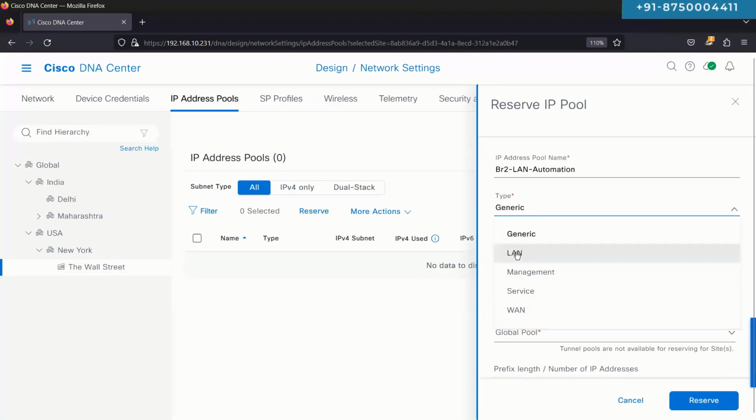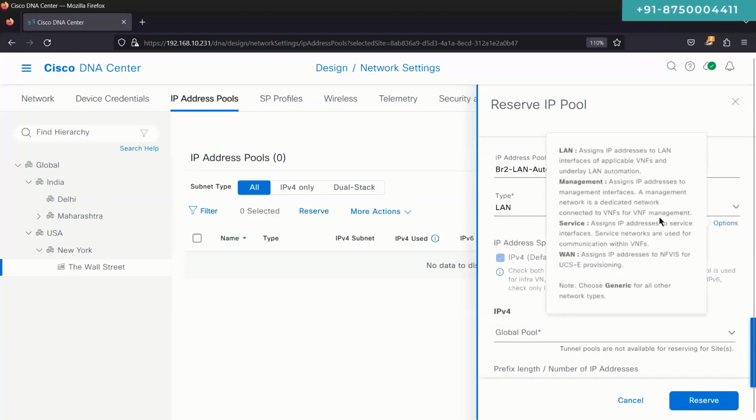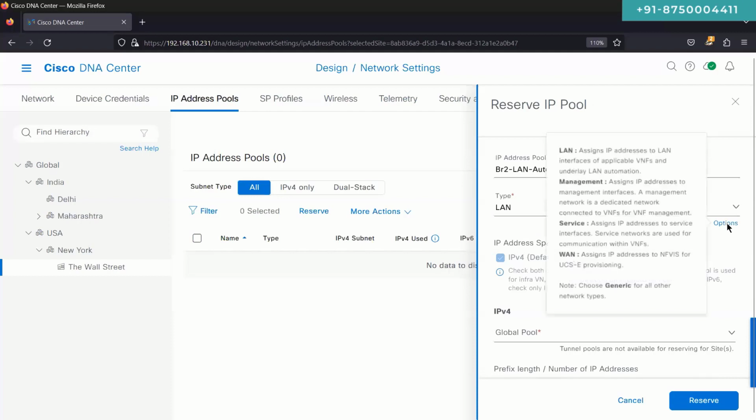Since we are using this tool for the LAN automation, we must select the keyword LAN here, because the LAN keyword here is for the LAN automation. See, management type is service subnets, WAN for the UCSE provisioning and all that, whatever it is. So either you choose generic or you choose LAN, because these two things are useful to us. We are going to use LAN for the LAN automation purpose. We are going to use generic for all the other purposes. So just choose LAN here, because when you mouse over this option, you see this LAN stands for LAN automation.